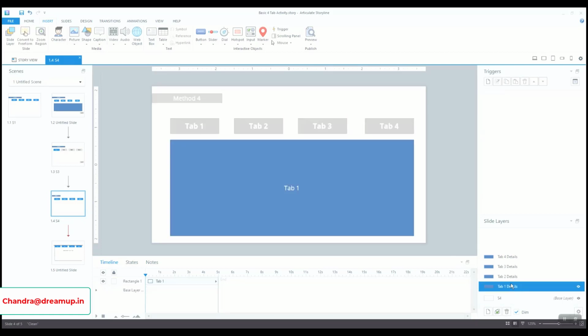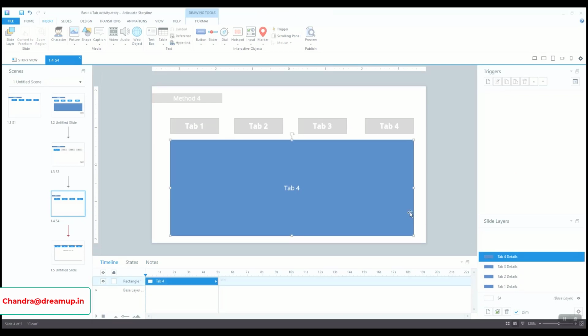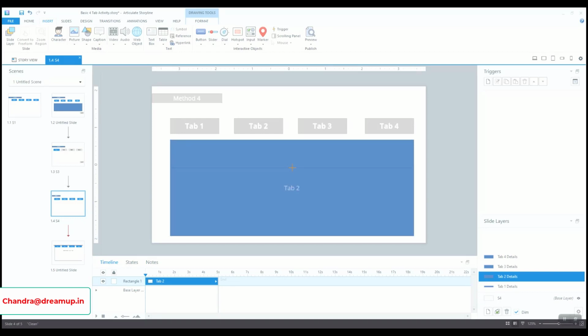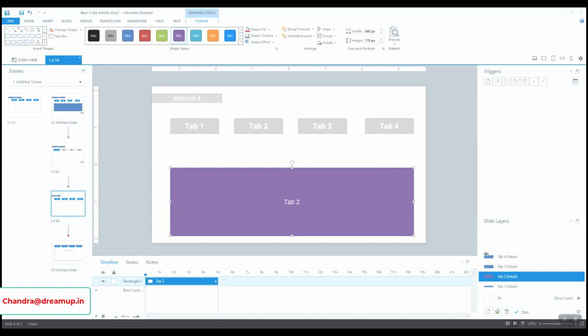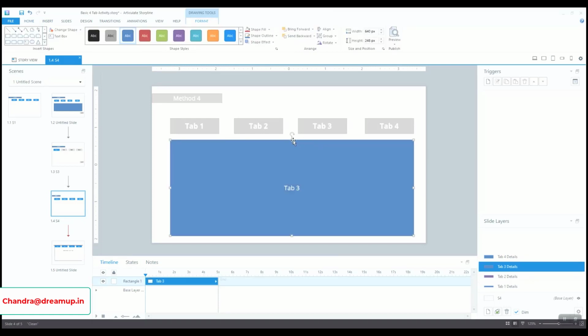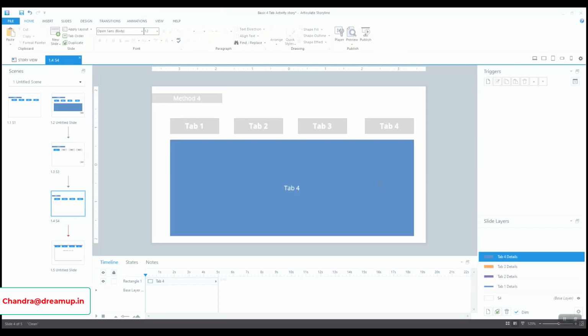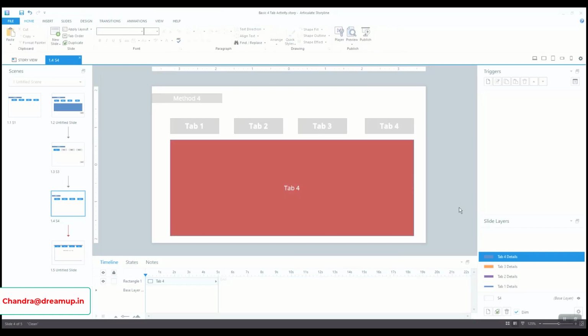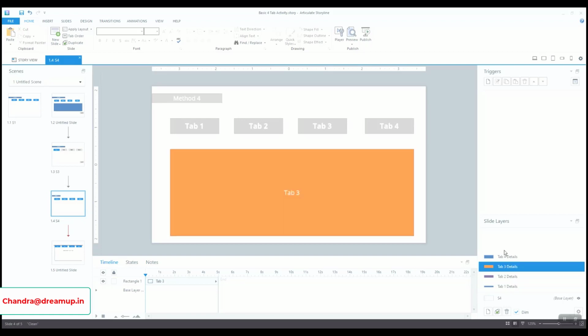Okay, so let's get back to our assessment. We have these four, and let's do something different with this one. I'm creating this in such a way that reduces the size of each one. So this is 1, this is 2, and the color for this will be purple, and the third I'm reducing and giving it orange. Tab 4, color will be red. So we have 4 different details, 1, 2, 3, 4.